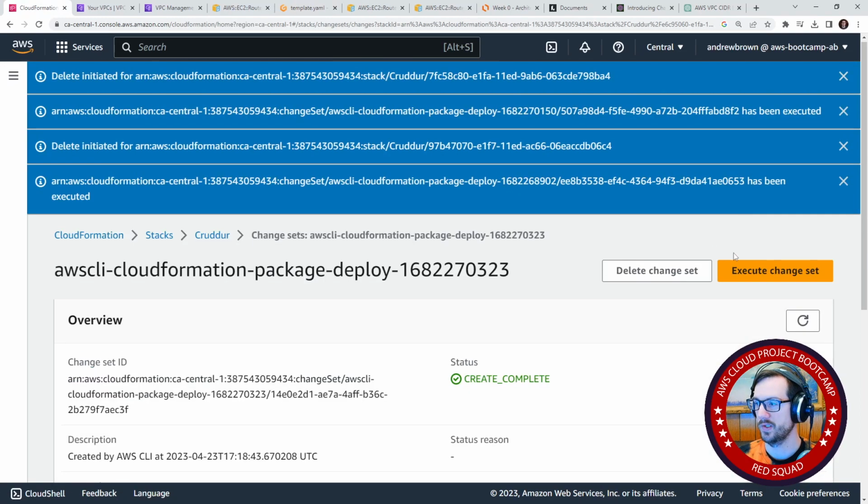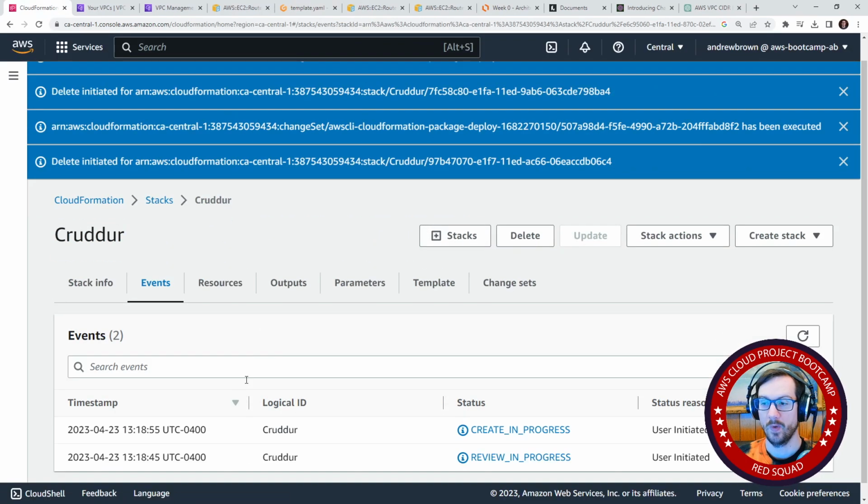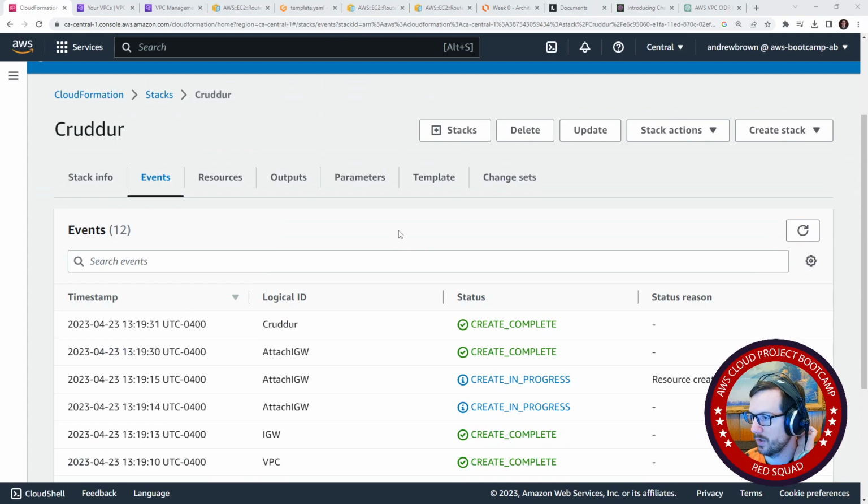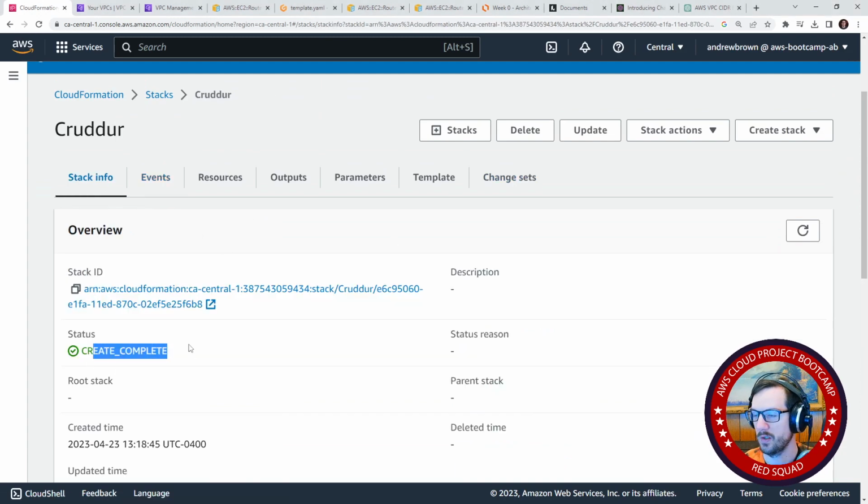We're going to see what it does, and we're going to execute the change. And then we will see it when it's done, okay? All right, so we are back. It looks like this is done. If we go here, we see create completed stack.